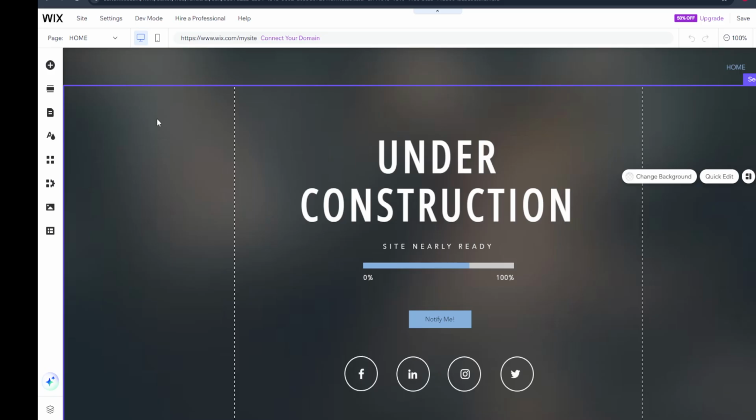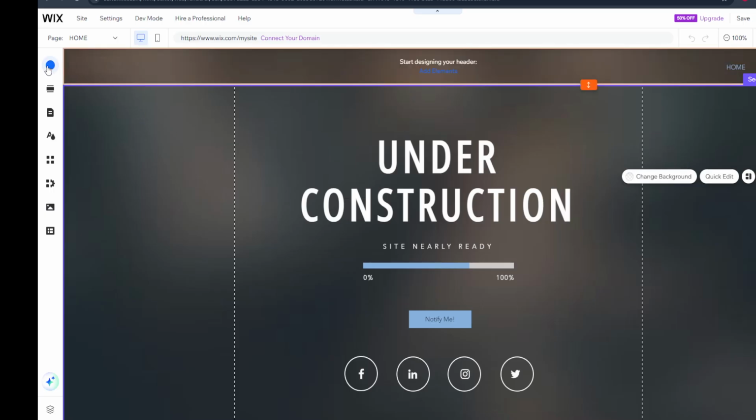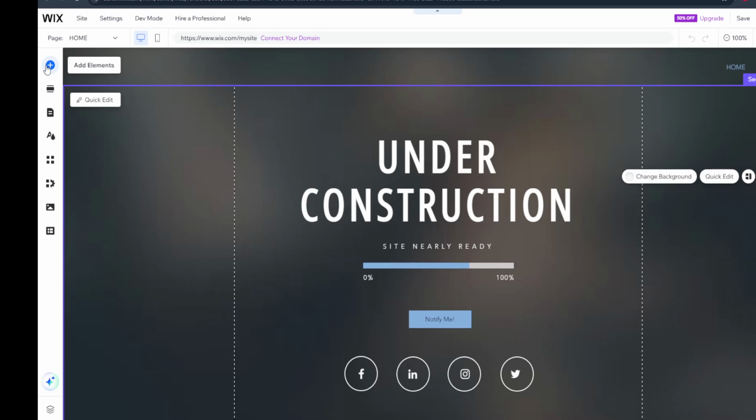First, you'll need to open the Wix website editor. To do this, log into your Wix account and navigate to the website you'd like to edit. Once you've gained access, the editor provides all the tools you need to begin customizing your site.